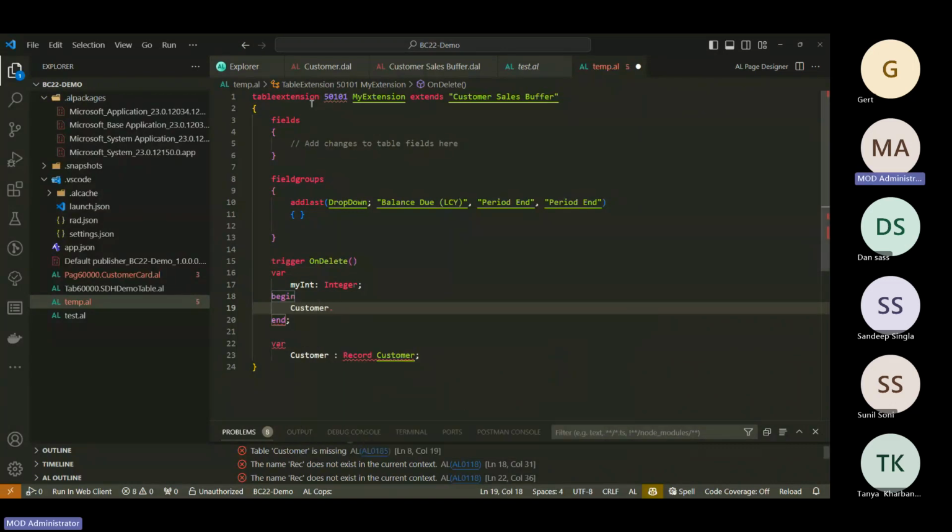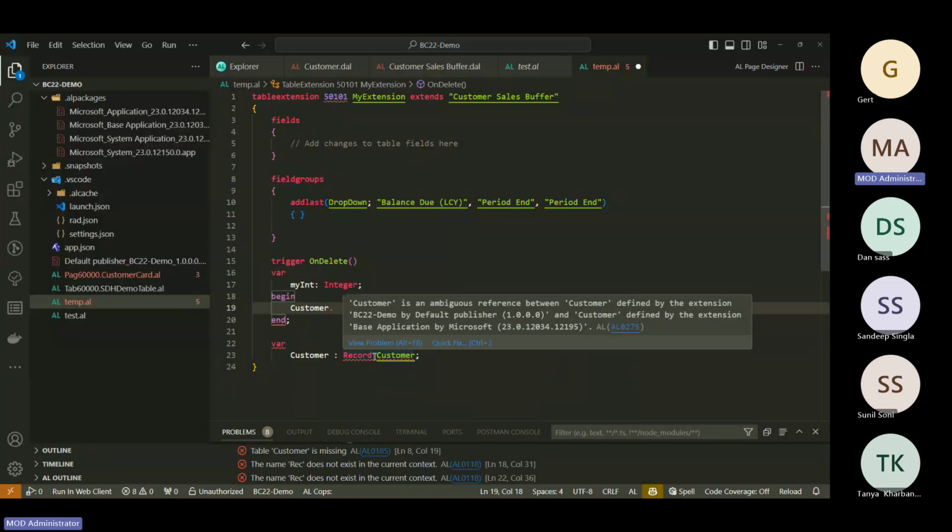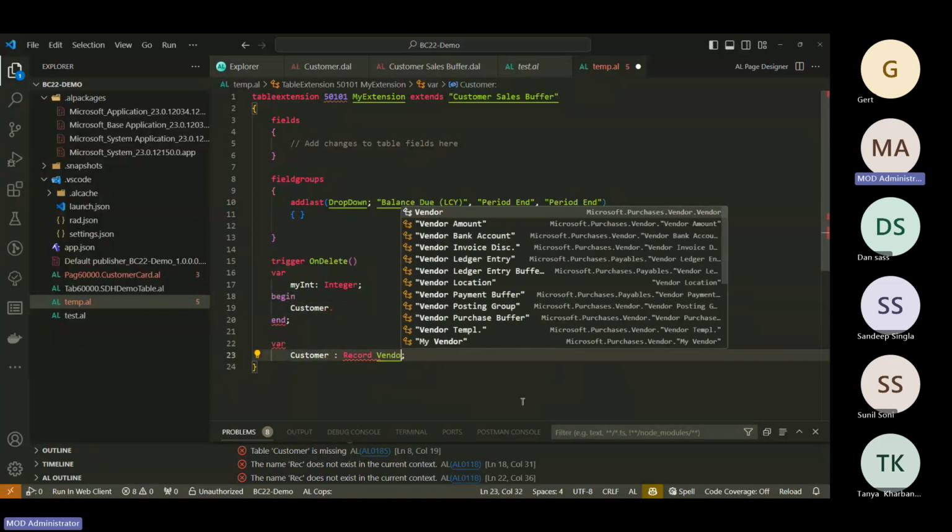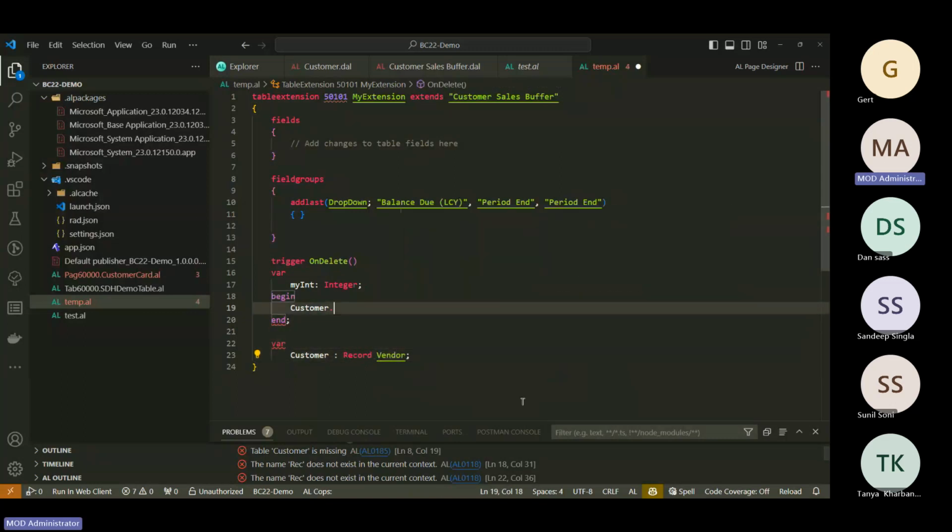Now I should be able to, what happened here? Okay, so I'm playing with this somehow. So let me change this to.